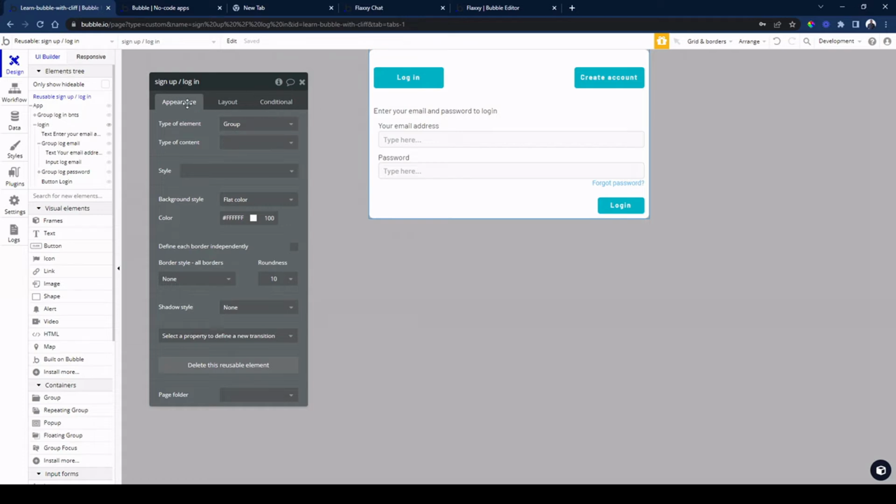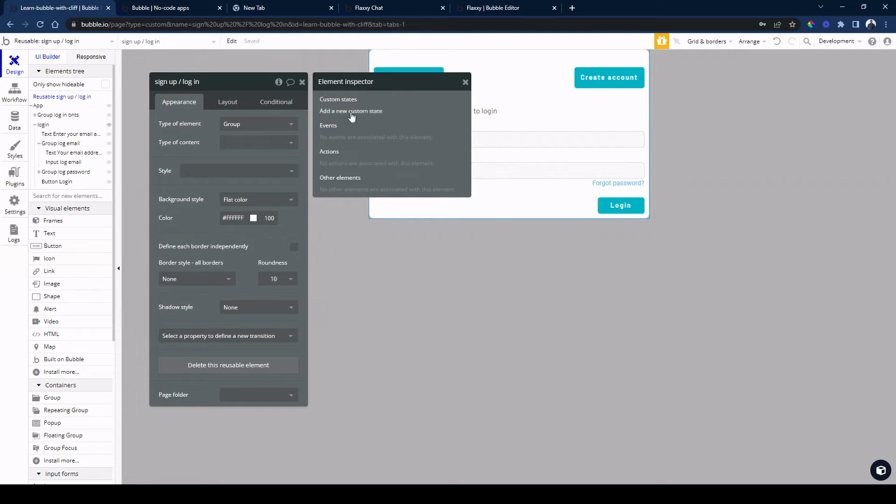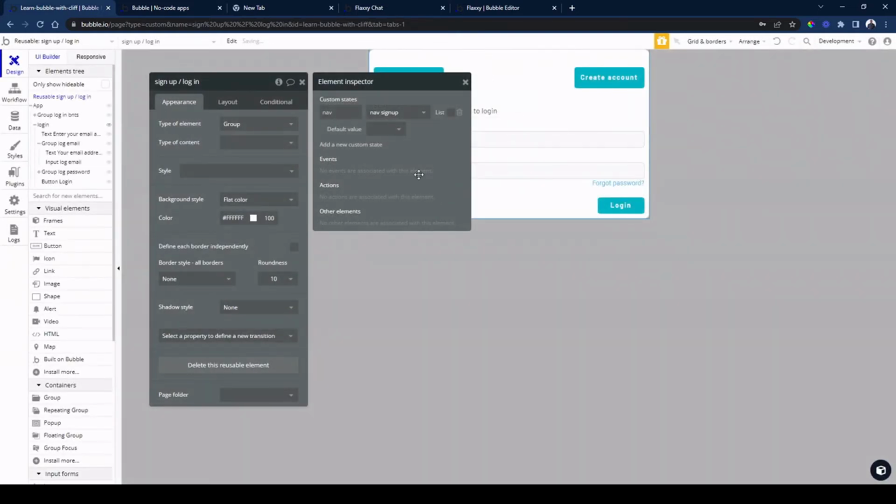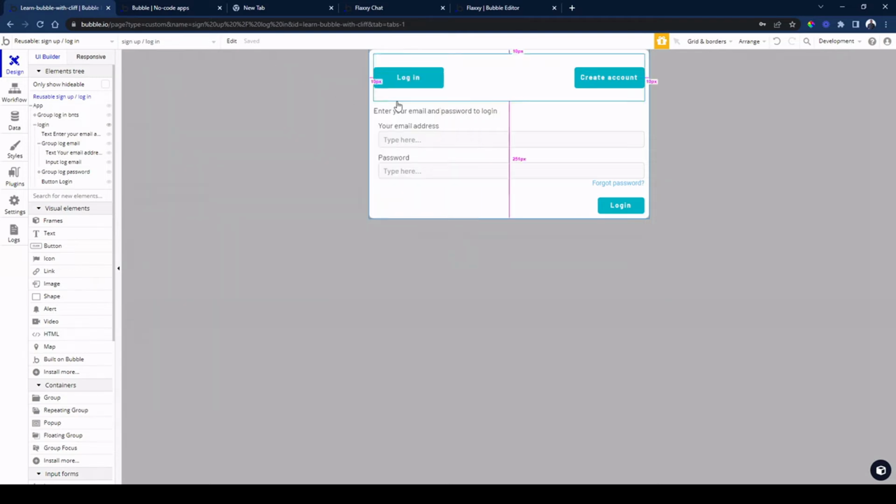So I'm going to set a custom state on this element by going here and adding a new custom state. I'll just call that nav, and its type is going to be our option set. You could use text, you could use number, whichever you prefer, but I always prefer making all my data dynamic. So I'll use the option set I created, and the default value is going to be blank. We need it to be blank because we use it as well.